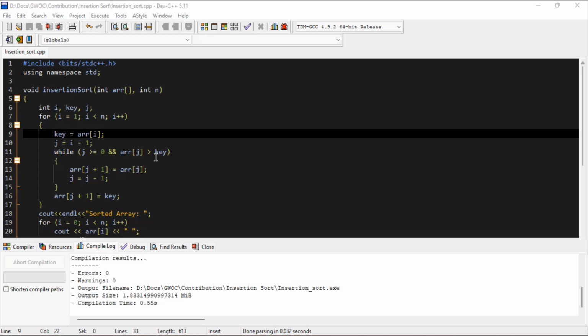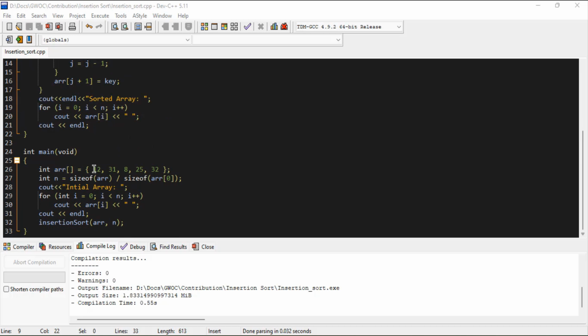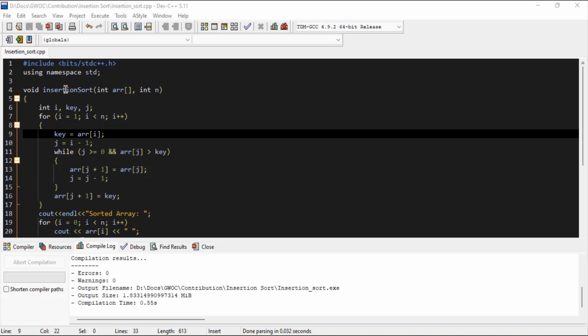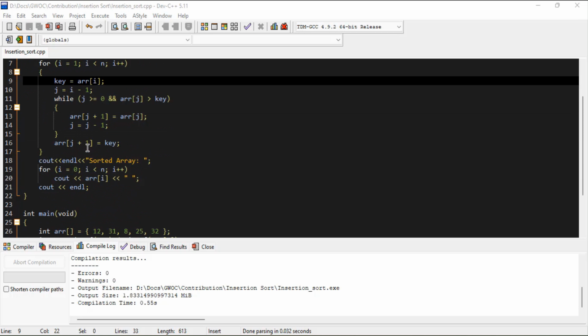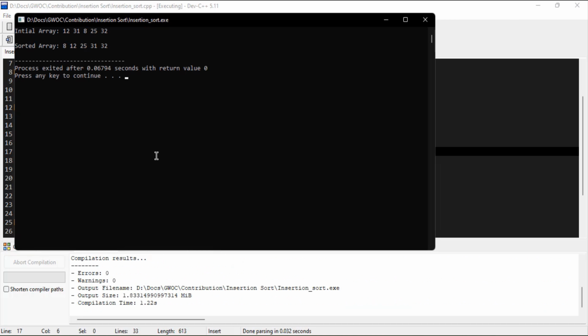So this is the C++ implementation of insertion sort. We have taken the array which we took in the example so as to get the output in sorted array. This is the insertion sort function which we have used to get the sorted array. Now if we run this code we get this is the initial array which we took in the input and this is the sorted array which we got in the output. As you can see, it is in ascending order and this is the sorted array.